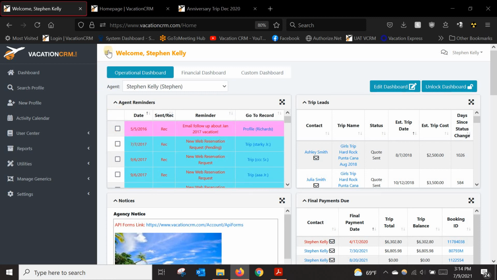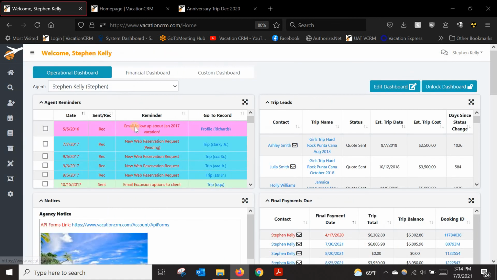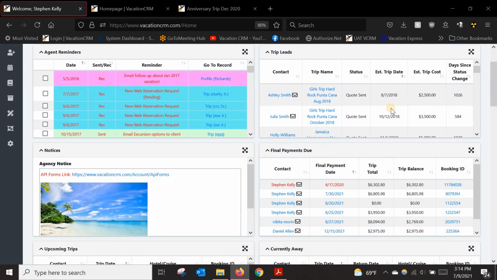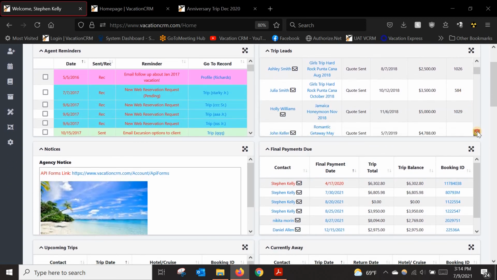Another thing I'm going to do here is minimize this side menu bar just so you can see more of the screen that we're actually on. We've got trip leads here. These are your clients that you're working with that haven't booked yet. Again, it's a great way to make sure you don't forget about anyone. The idea is you would put a lead in for each client that you start working with under their profile, and then you can change the status of the lead as you go.